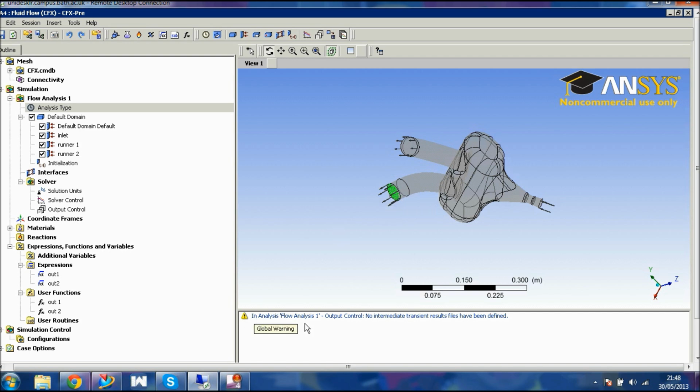We have this message here saying that we're not actually quite finished, so this is, if this has a message in it, says that you need to sort something out, there's some error somewhere, and this is in the output control.